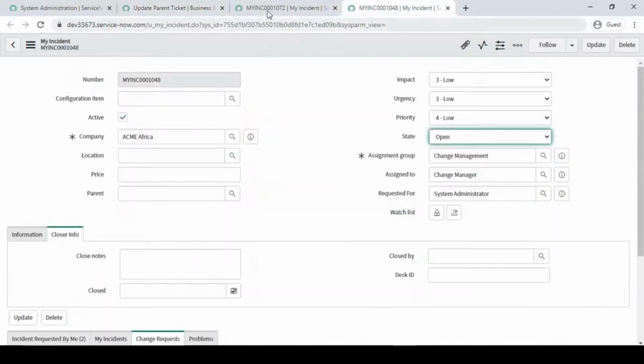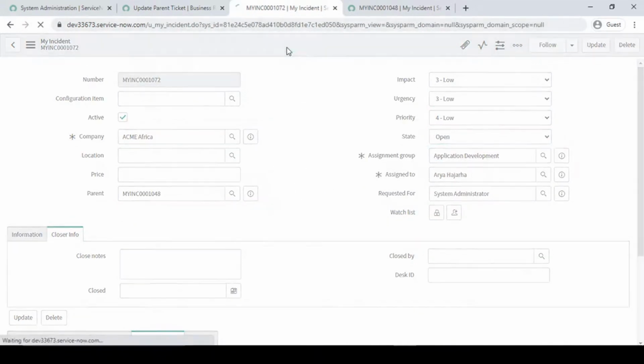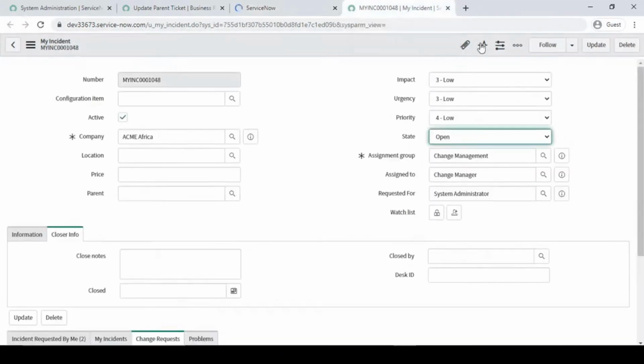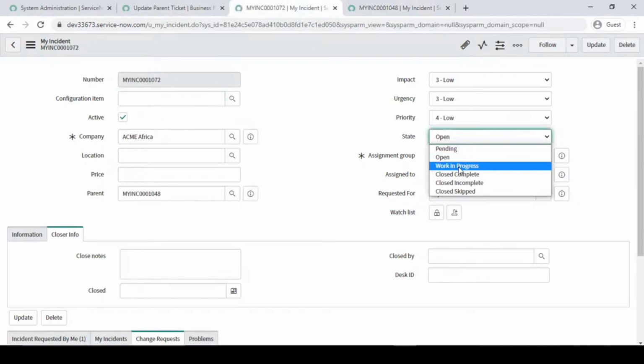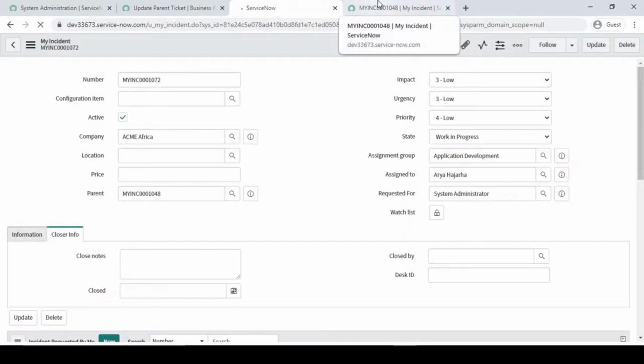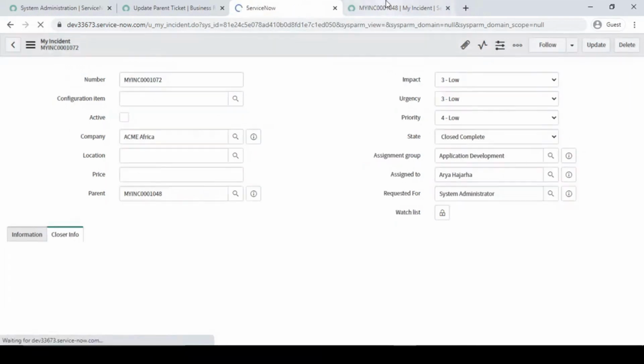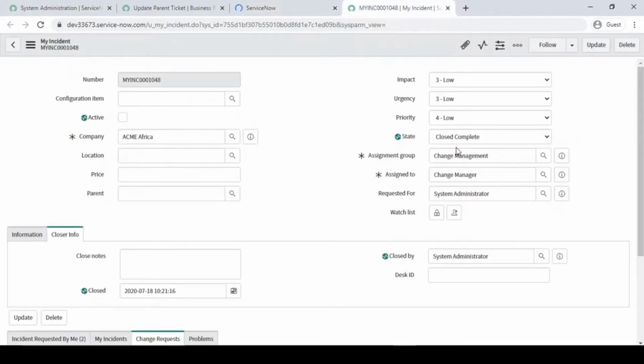As of now I'm going to say open and save this record. Still here it is also open. Now let me check again, go back to work in progress and save this. I can see here guys, here it is also coming work in progress, right? If I say close complete and save this, here it also becomes close complete.